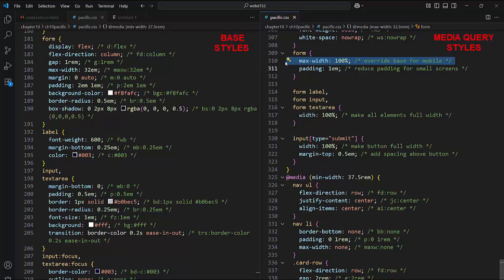The max width 100% overrides the base max width 32em so that on small screens the form stretches the full width. The padding 1em reduces the padding from the base 2em 1em to make it fit better on a smaller screen. I used a specific selector like form label inside the media query to style only the labels that are inside forms. This way, it won't affect other labels elsewhere on the website. For example, another type of label would be a navigation label, which is the text used to describe links or buttons.